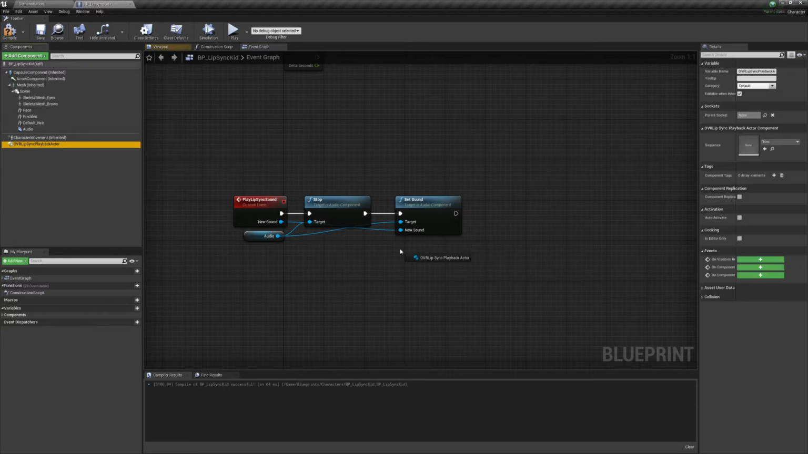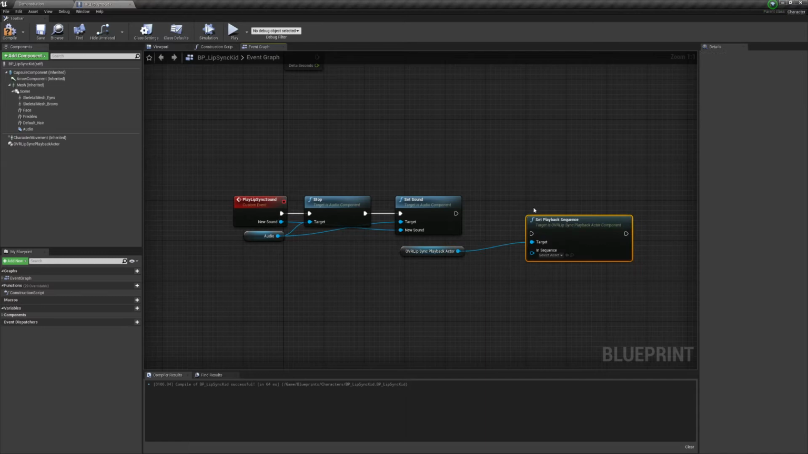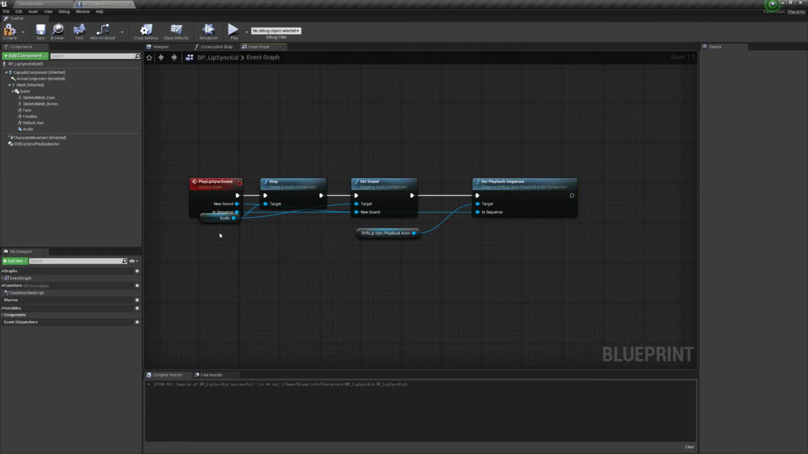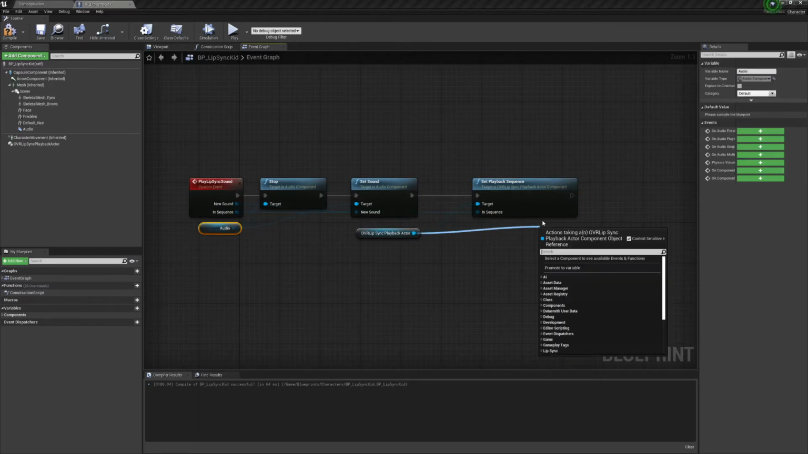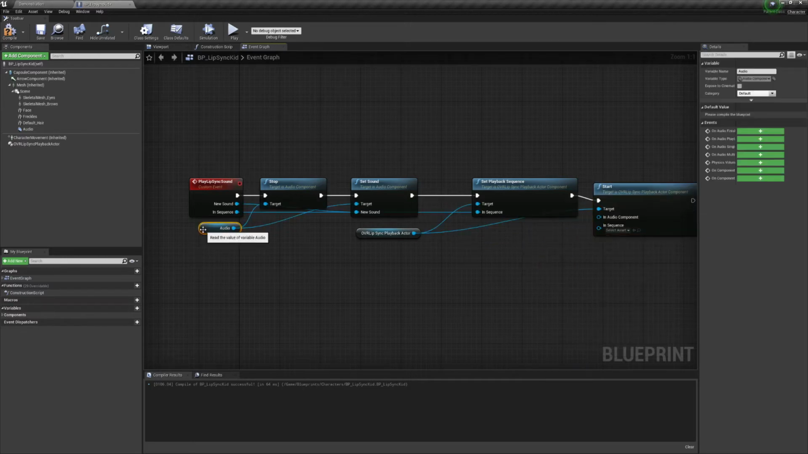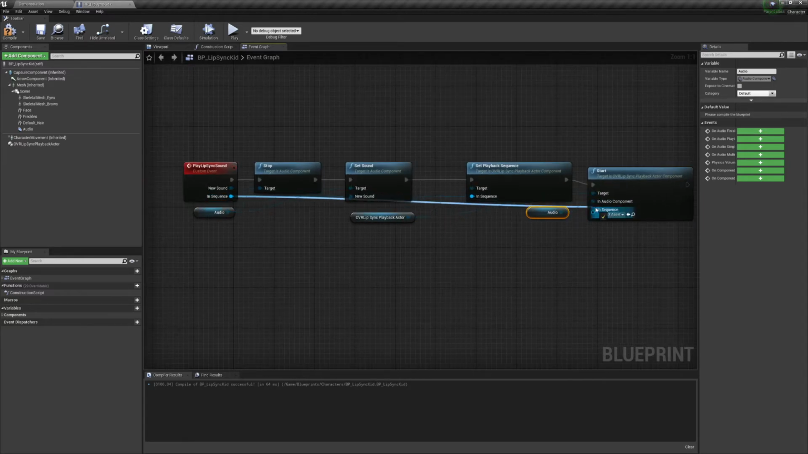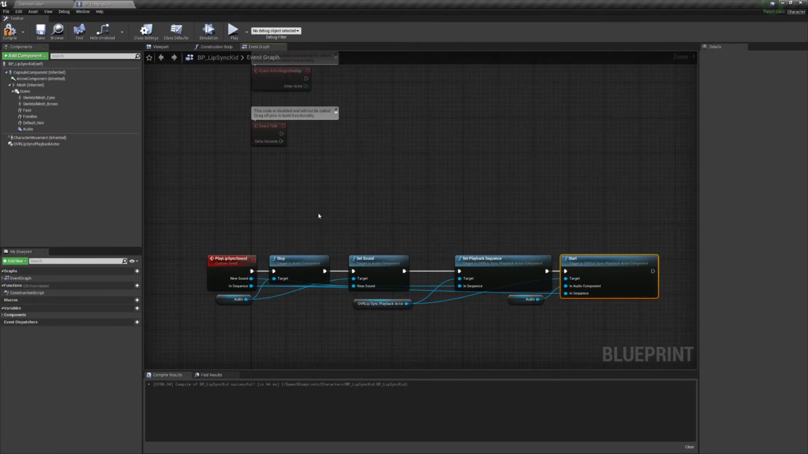We're going to get our OVR lip sync playback component, and we're going to do set playback sequence, and we're also going to drag this here, and then we're going to start off our OVR lip sync playback actor component. Start. So from here, we need to connect our audio component. I'm just going to Control C, Control V, and the reference, put it there, and then we can drag our sequence over here too.